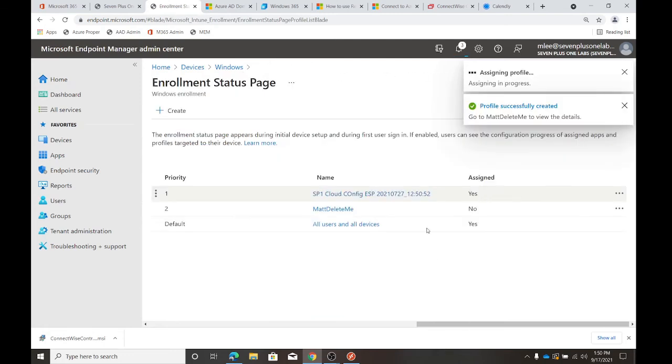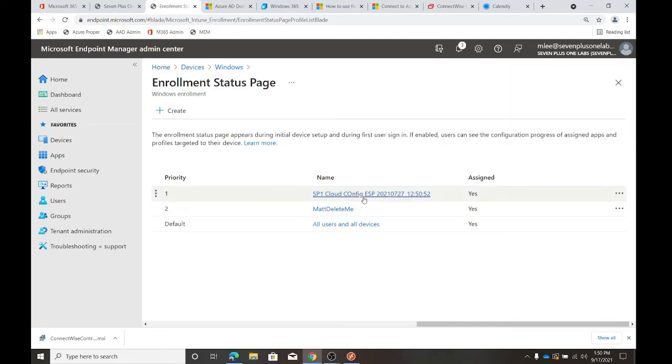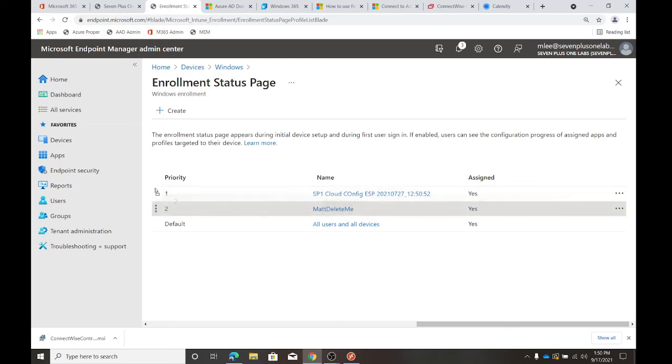No scope tags for this. This is just going to be a generic page, and you'll find they're in order of operands. And so if I'm in this group, which is presumably all users, and I'm also in Matt Delete Me group, you can grab these three dots and reorder the priority, if I remember right. Isn't that what you do?